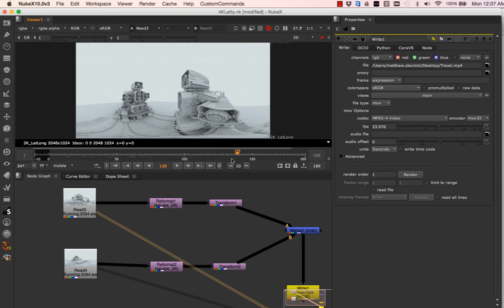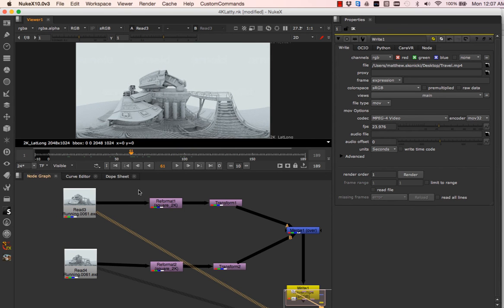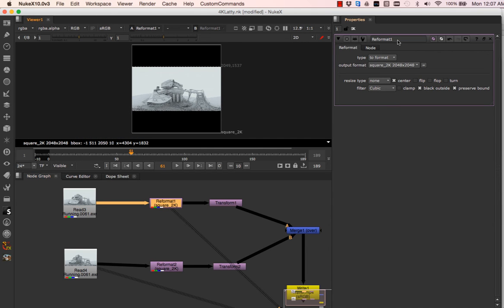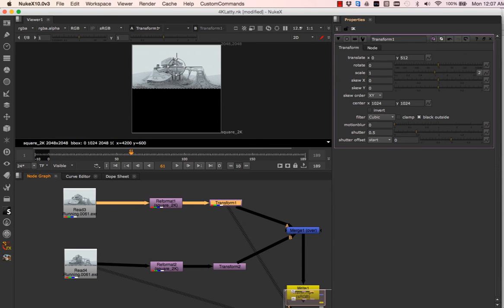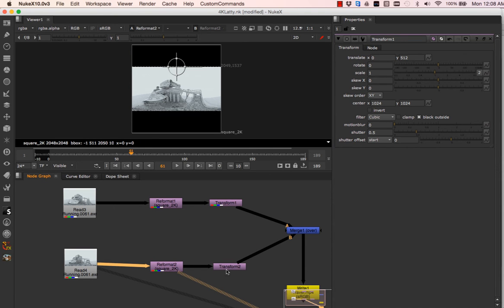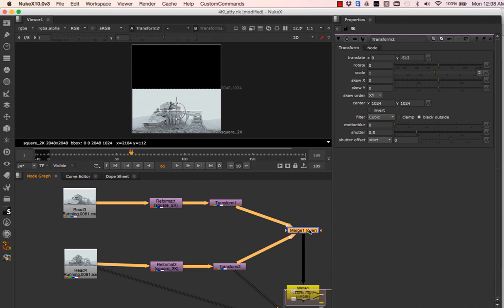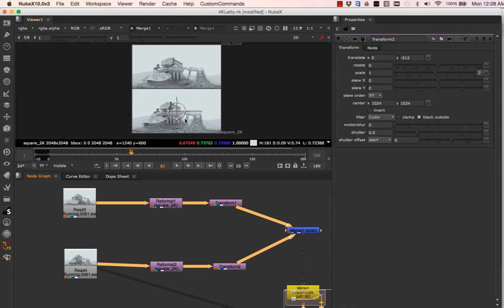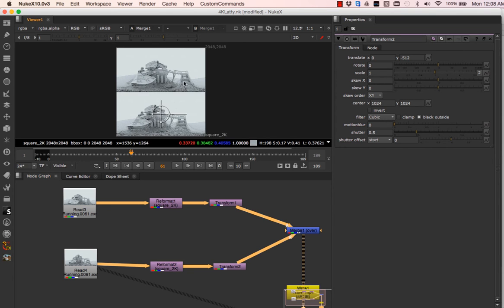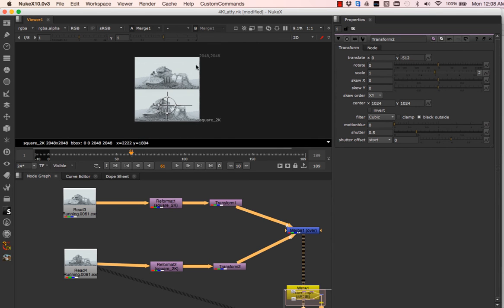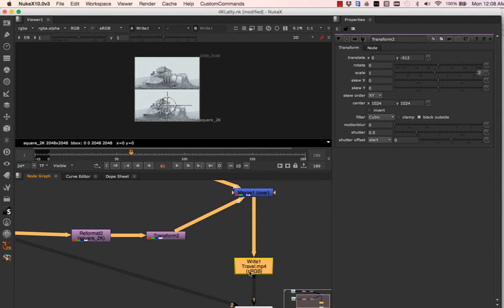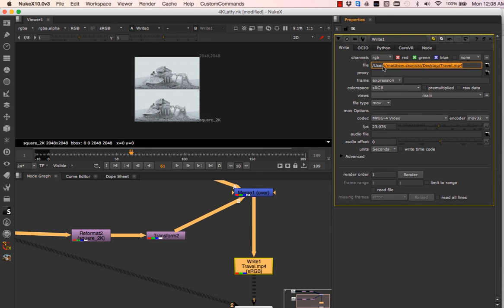Pretty exciting, right? All right, so I reformatted with a Reformat node to the 2K resolution, and then I transformed it up 512 units. Then I did the same thing for the other camera, the right eye, and transformed it down. Then I just merged them together, the top and the bottom. You can do this in After Effects or whatever program you want. Just make sure it's a perfect square, 2048 by 2048 render. And then I write this out as an MPEG-4 or QuickTime, whatever, with your frame range.